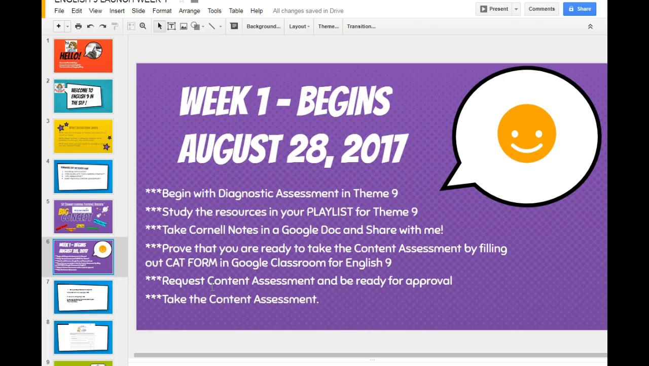But those content assessments are only going to be approved twice a day. So if you ask for one in the morning, somebody will come in and unlock your content assessment. If you pass it, wonderful, good for you. If you do not master it, do not ask to take it right away.